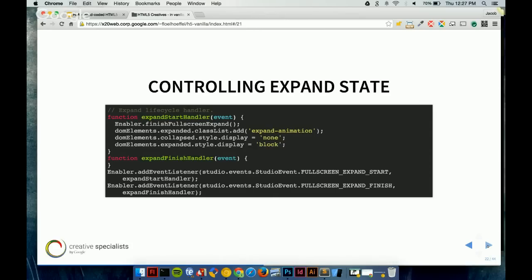So we define these methods to run code at each of these different points in time, whether it's changing some CSS classes or removing an event handler so something's no longer clickable. Those are types of things that you'd want to do, or call a counter that, hey, this just got expanded. And so what we see here is that we're defining a method, expand start handler, and we're running a couple of statements, enabler finish request expand.